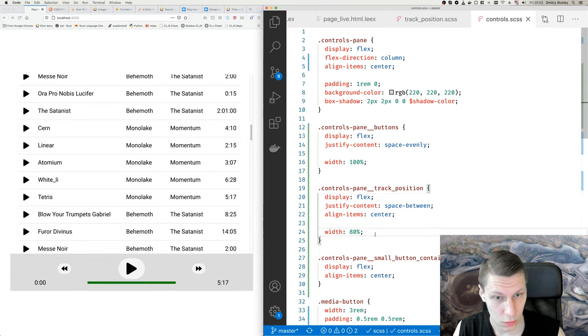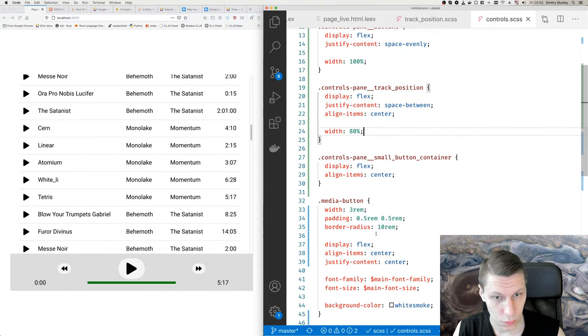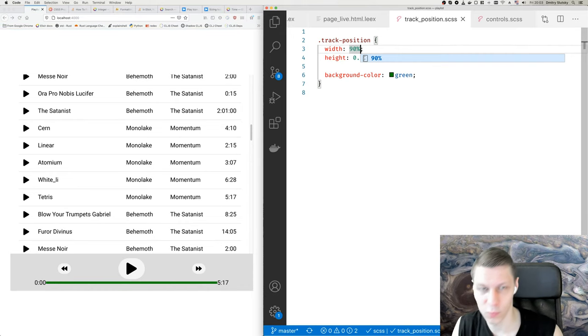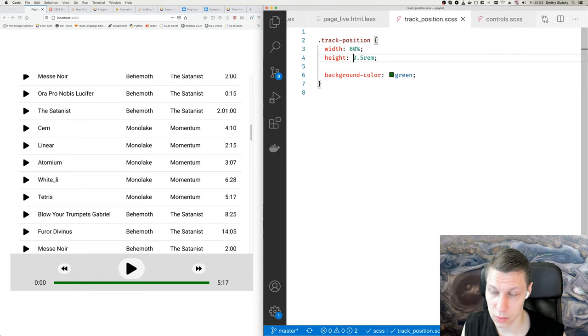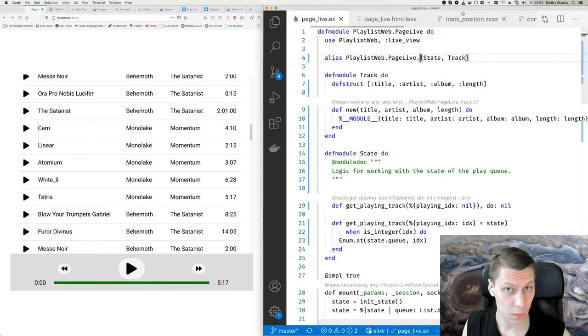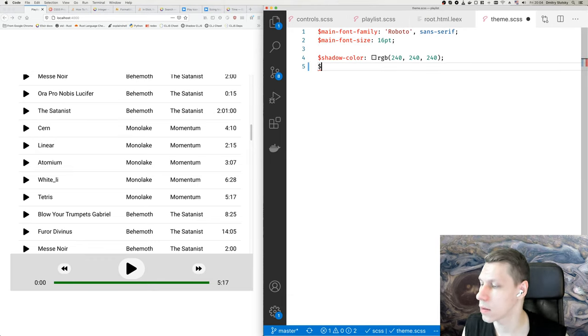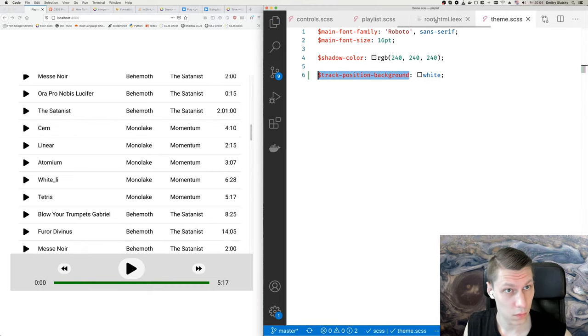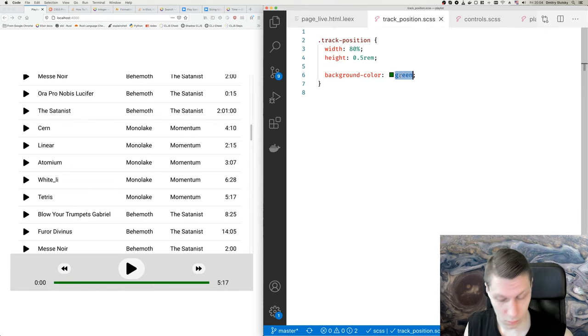Now, do I want this to? Okay, for track position, maybe we can even say, I don't know, 90%. What else? Ooh, a bit too much. Track position. So now, with no background color, let's look at our theme thingy and say track position background. We can set it for now to, I don't know, I can even set it to white for now. Root thing. We can use it here.